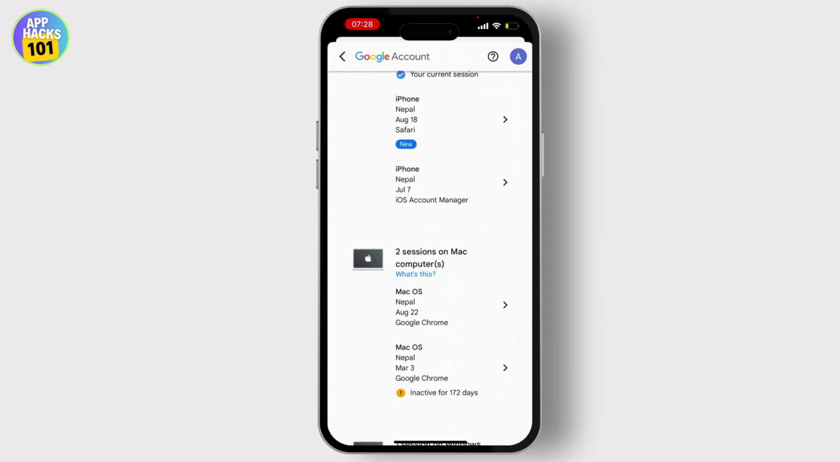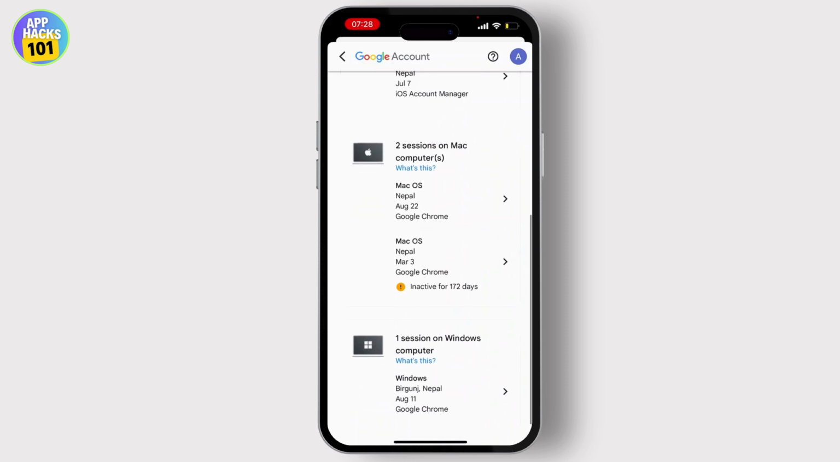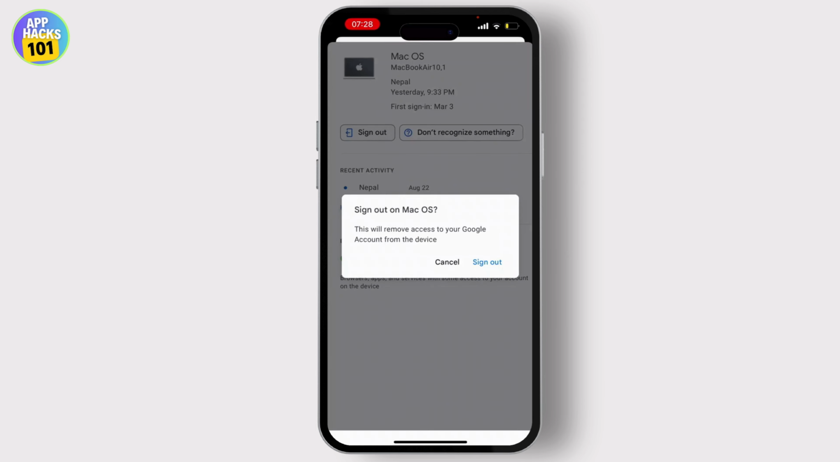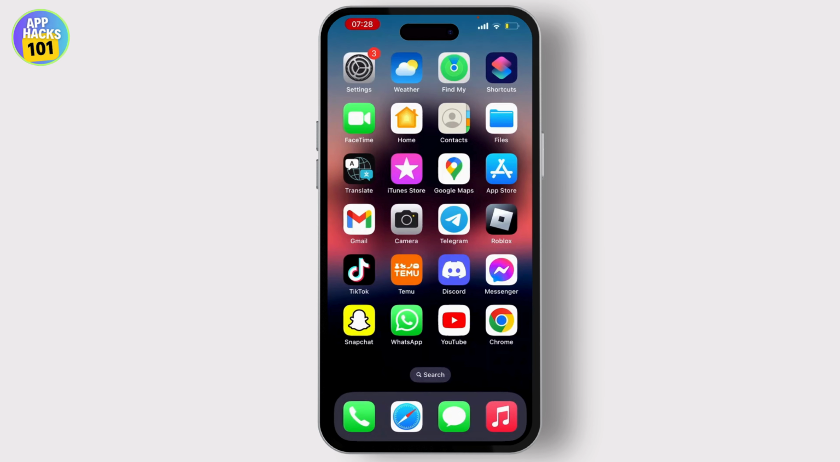Now, choose the device in which you want to sign out your Google or YouTube account. From here, simply hit on the sign out and then you are good to go. In this very easy step, you can easily sign out YouTube account from other devices.